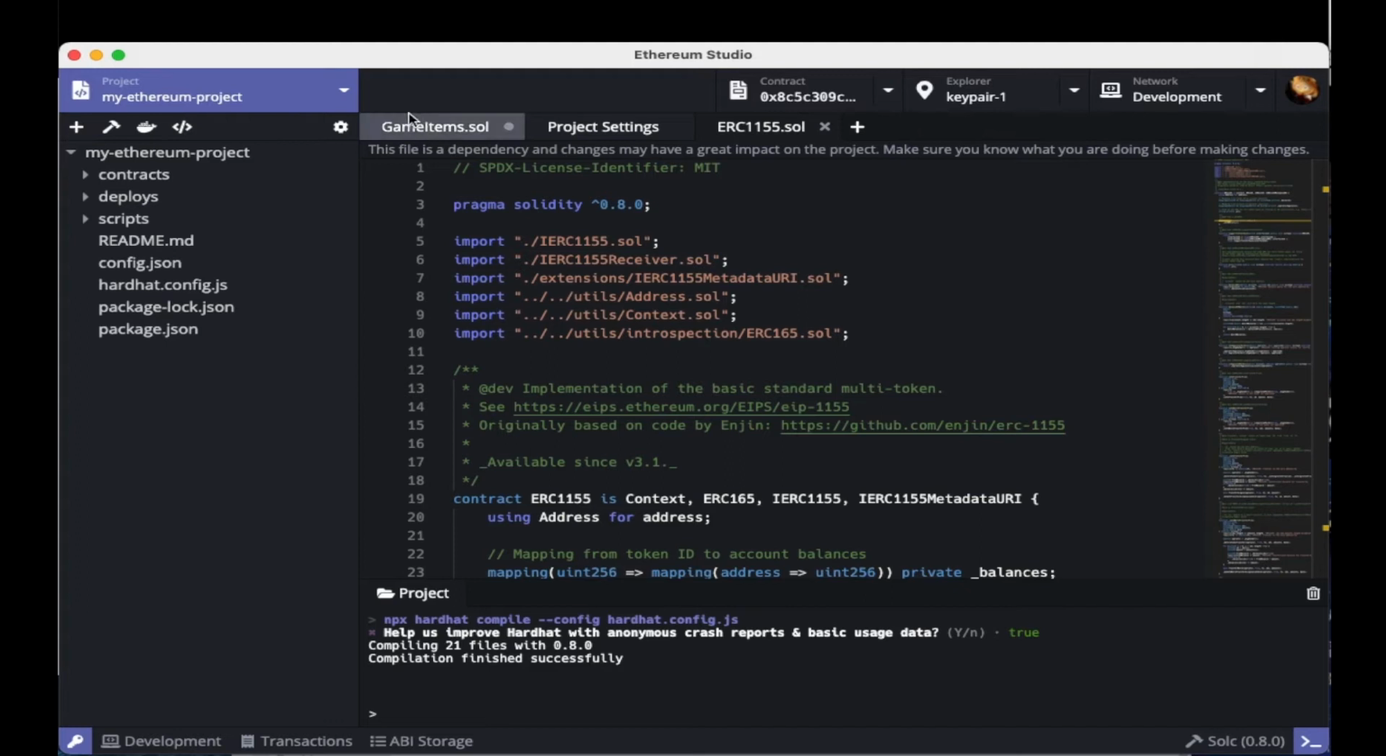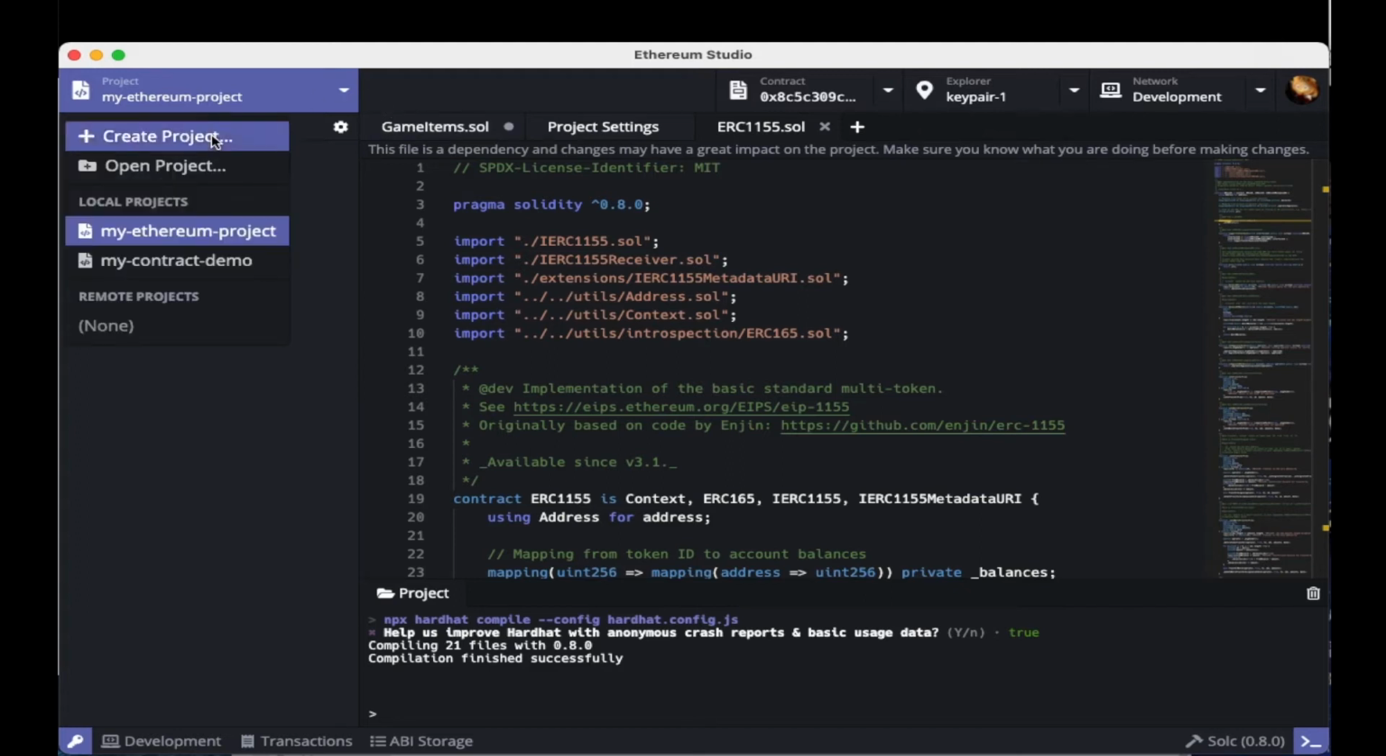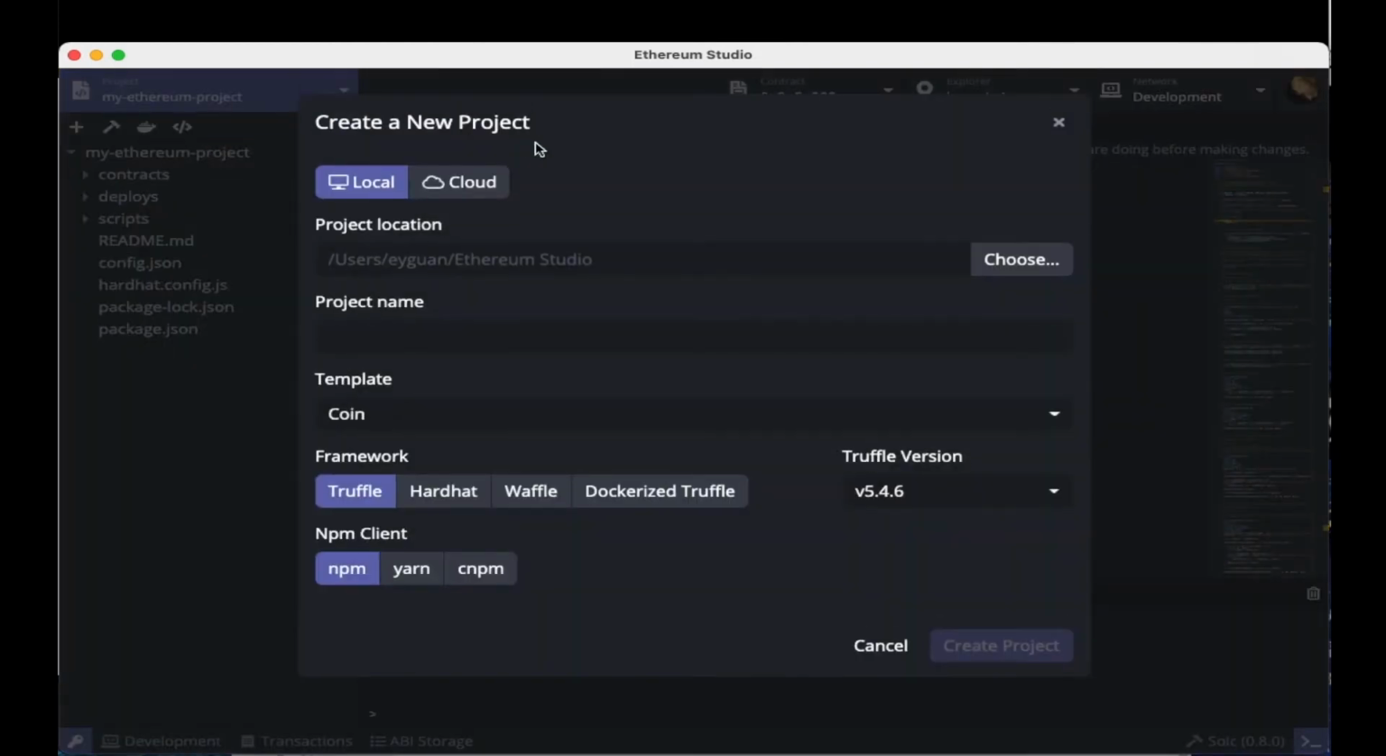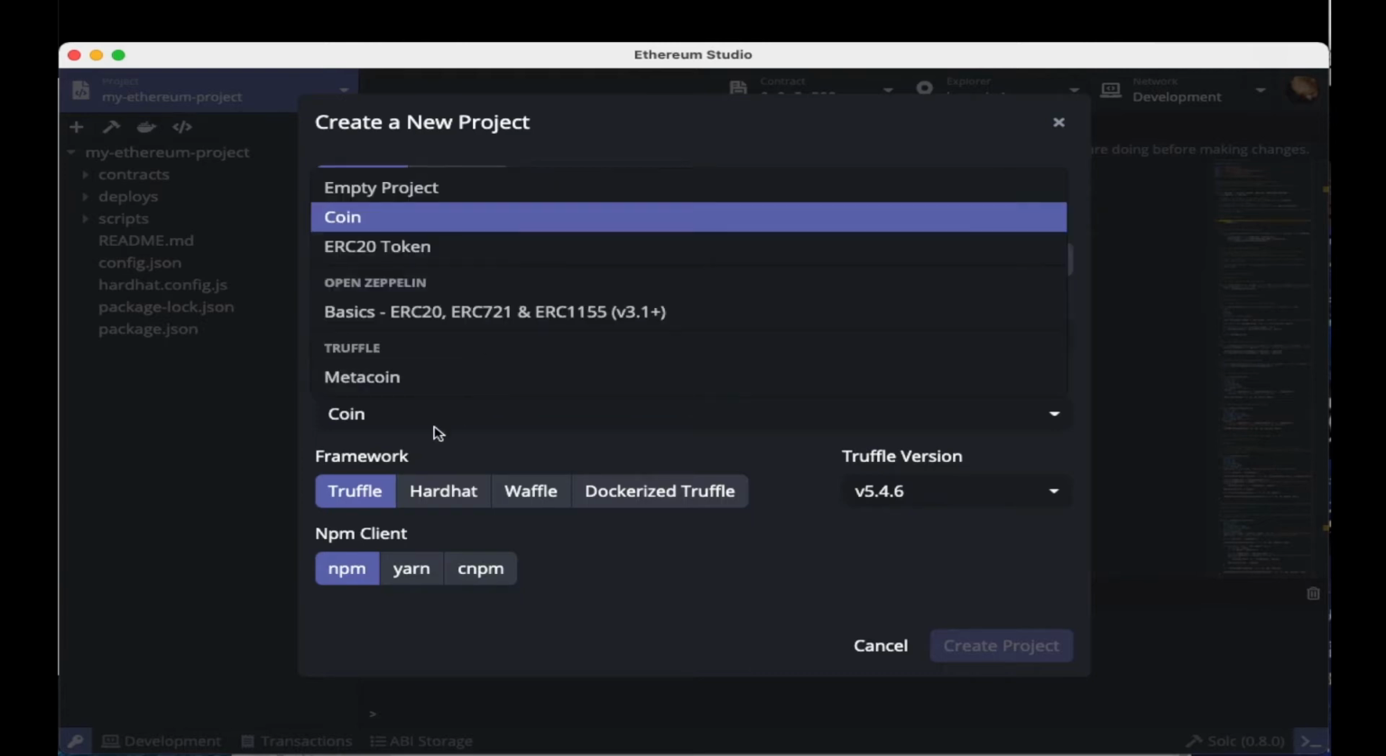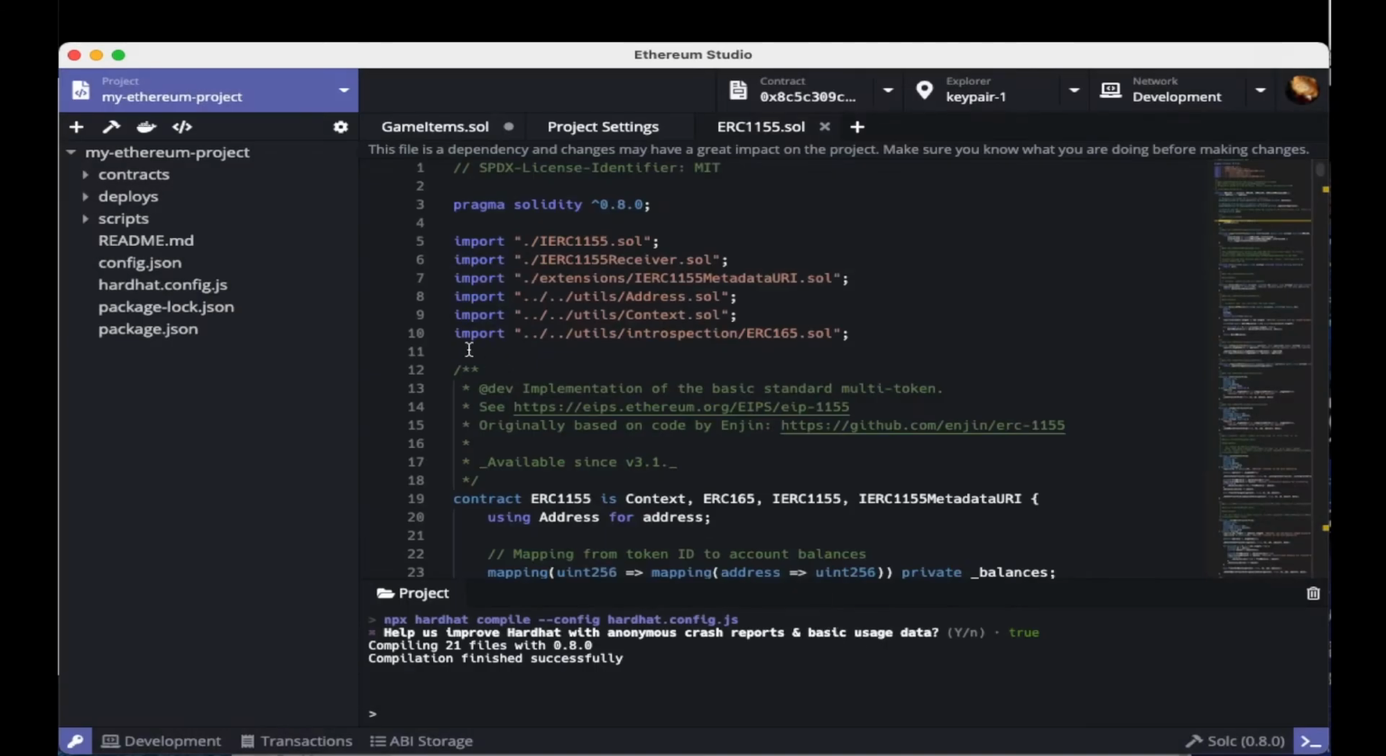Creating a new project is easy in Ethereum Studio. Click on the Create Project button, fill out the name, select from the provided templates, and select your framework. We support Truffle, Hardhat, and Waffle in Ethereum Studio. Then click Create. The Studio will create the project for you.